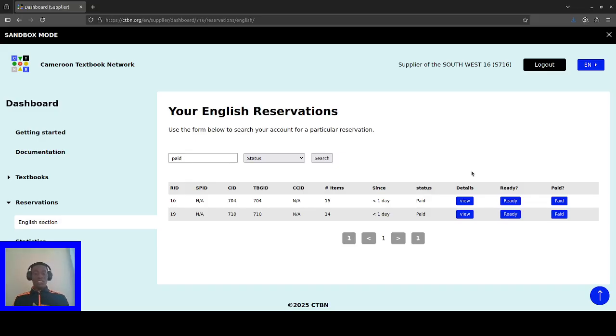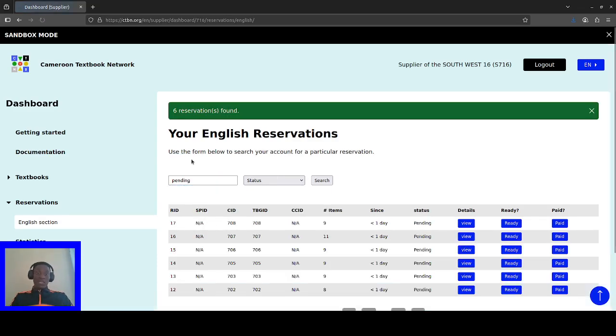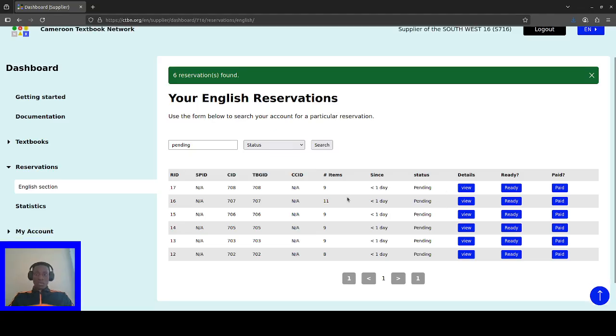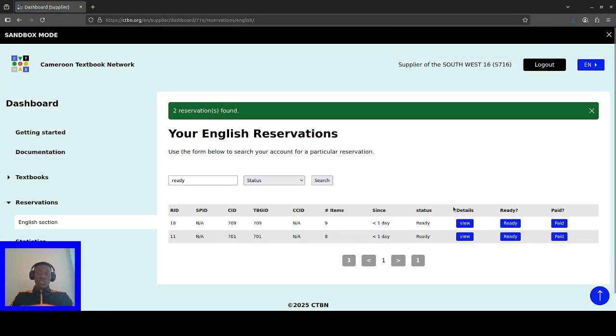That's really it for handling reservations as a supplier. That's mostly what you will do. When reservations come, they are mostly pending, so you will filter by pending. You will be working one by one, one by one, until you are finished. When you're finished and there is nothing else, you can go to ready. For those that are ready, you just wait. When they come, you filter by ready.